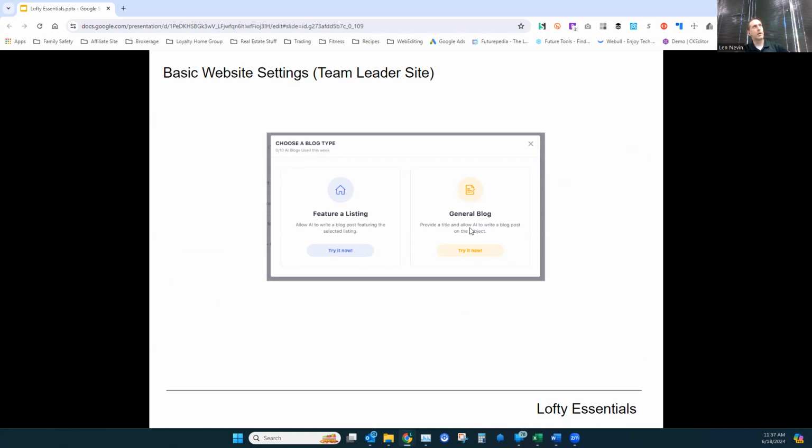You can either do a general blog or you can feature a listing, and you can allow the AI to do it. So the other day I wrote a blog. I just hit try now and I just put the topic and I hit generate and it wrote the whole thing for me. And I read it and I'm like, all right, that was pretty good. All I had to do was come up with a title. So that AI blog writer is pretty slick.